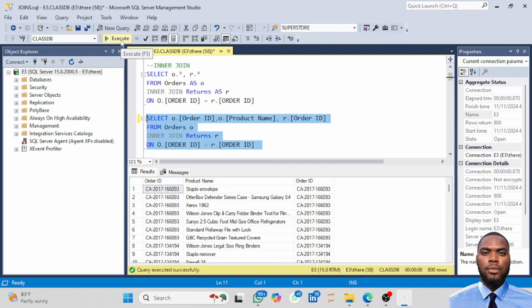So these orders are all the orders that were returned. By doing this join, I've eliminated all the orders that were not returned. So any products that will be inside this table are the products that were returned. I think it's a real life application.